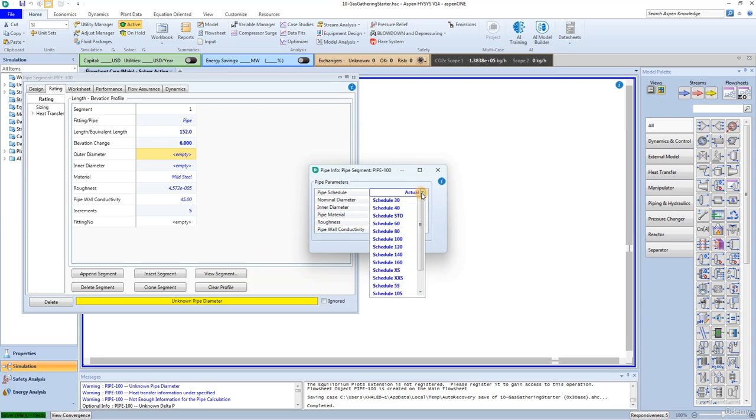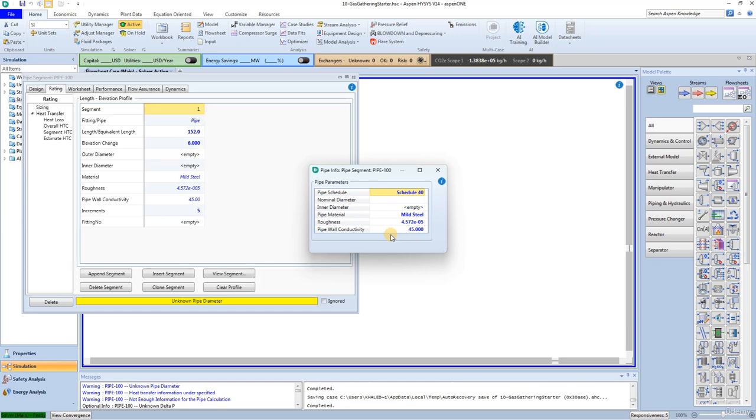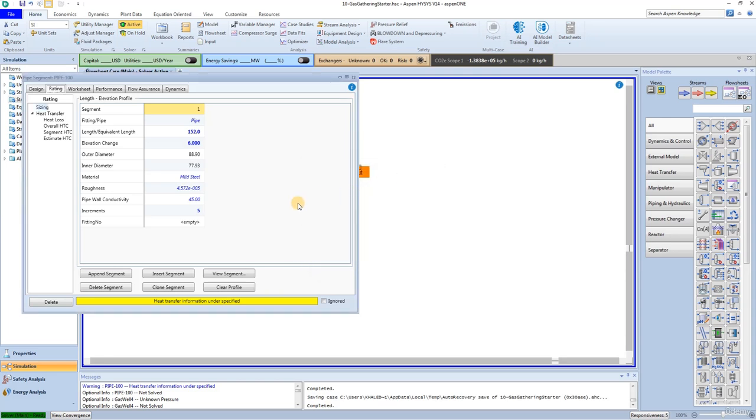Select pipe schedule 40. The Aspen HYSYS pipe segment contains a database for several pipe schedules. From the nominal diameter drop-down menu, select 80 millimeters. The outer and the inner diameters will be calculated based on the nominal size. Keep the default pipe material and roughness. 2 more segments are needed to complete the branch. Click the Append segment button twice and enter the following data.